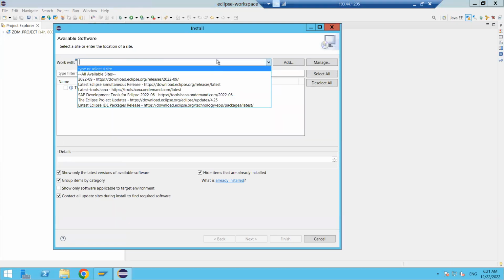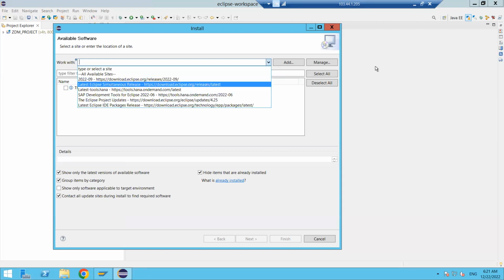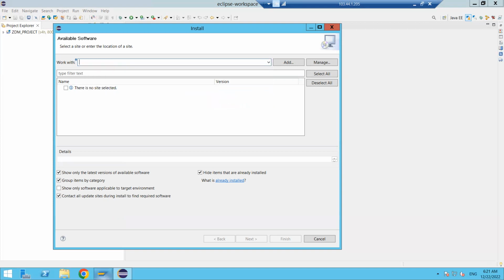Initially you will not get these links, because you have installed it freshly, so it will not display anything. I have installed many things, that is why it is showing like this. So if you want to pick the link, how can we take the link? Just Google it.